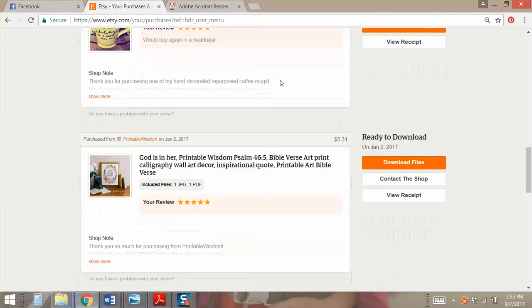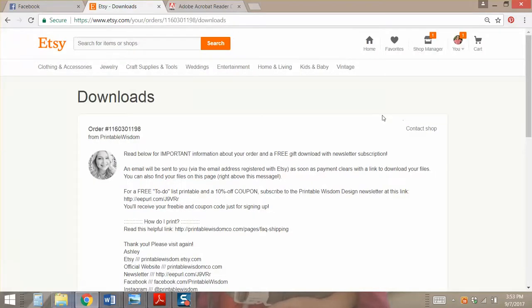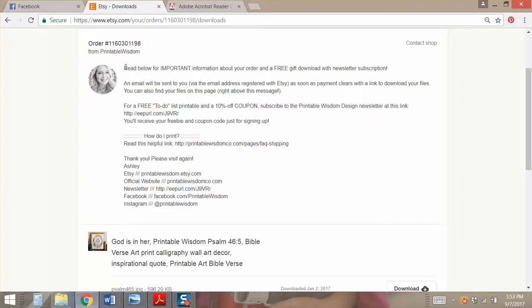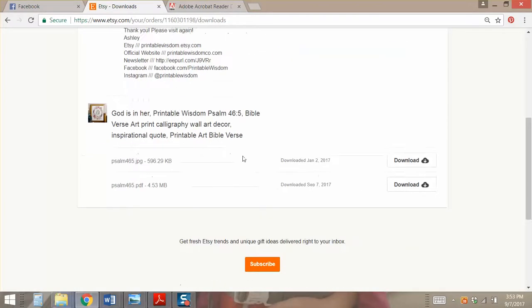Now, because it would be a conflict of interest, I couldn't order a printable from my own shop. So I'm going to use an example I ordered from another amazing shop owner. Printable Wisdom does these gorgeous frameable designs that I have hanging in my studio. So over here on the right-hand side, you can go ahead and download the files that you've purchased. The shop owner will have some instructions here possibly, or at least some information. And then down here are the downloads that are available.